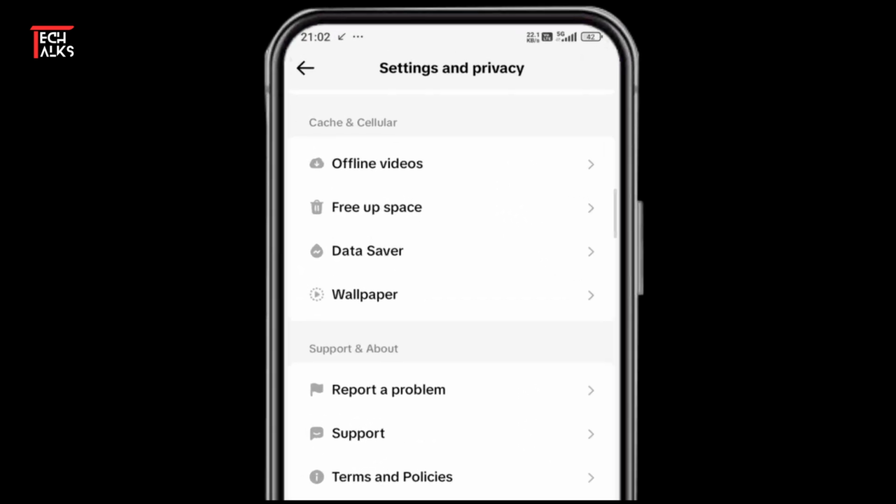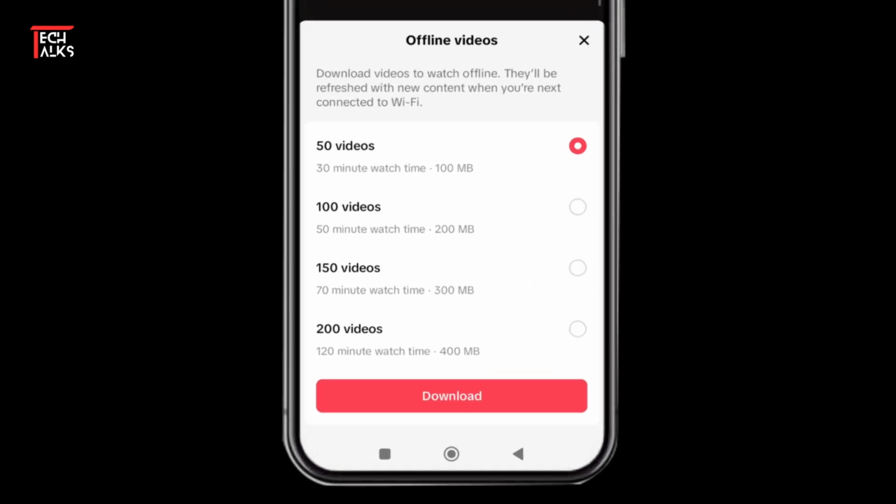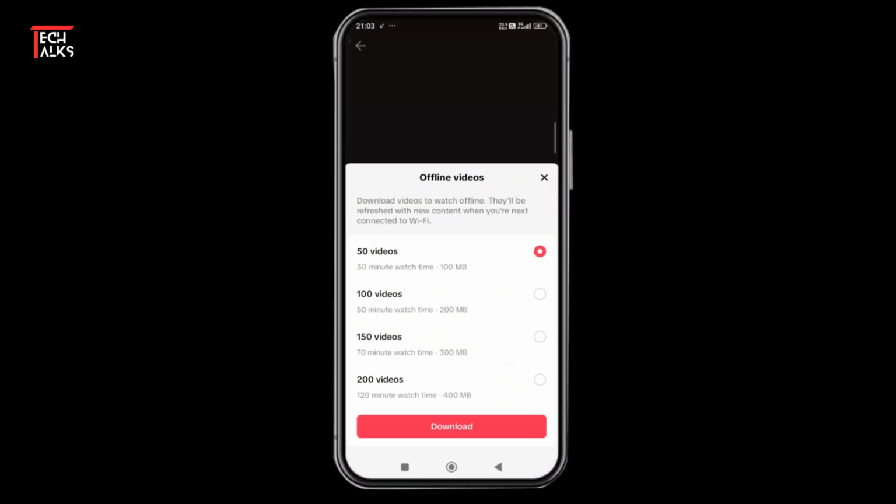Here under Cache and cellular, you will find this icon, Offline videos, so tap on it. And then you will see this kind of pop-up, Offline videos. Download videos to watch offline. They will be refreshed with new content when you are next connected to Wi-Fi. So here you will find 4 different options: 50 videos, 100 videos, 150 videos and 200. So select any of them.